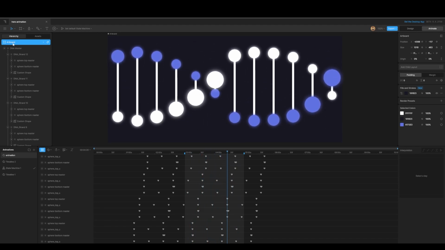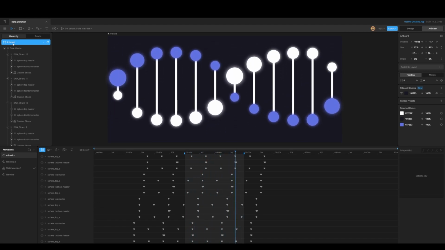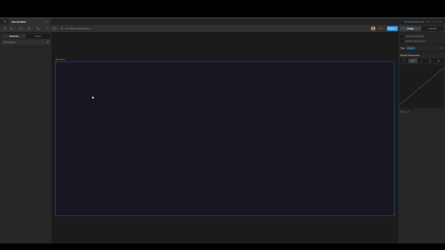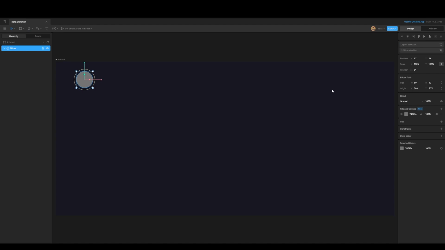Hi guys, today I want to show you how to create this really cool preloader in Rive. Let's create a DNA strand. Okay, first thing, press O and then we create a sphere, make it white.